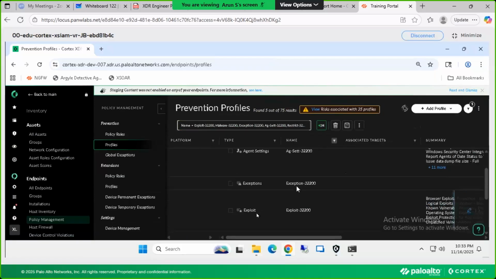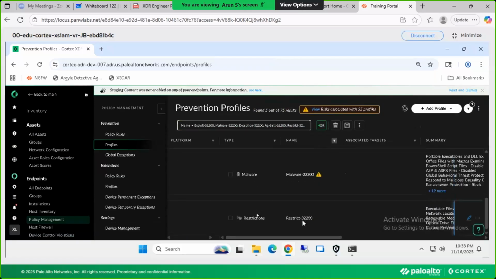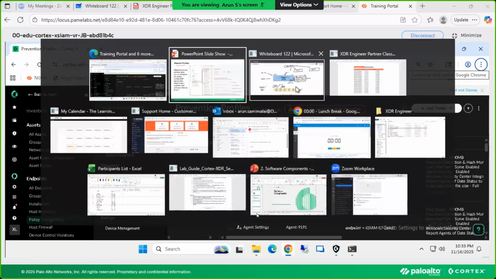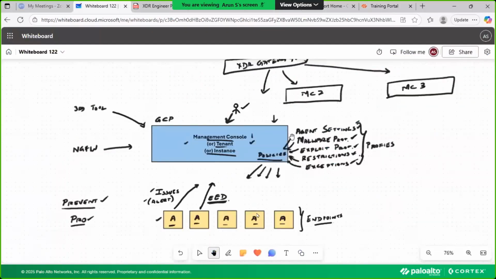So my agent settings profile is ready, exceptions profile is ready, exploit is ready, malware is ready, and restrictions profile are ready. So all my profiles are ready now. Okay. Now what is the next step? So we know we have to configure the profiles, bind it to the policies, and from policy I want to push it to the agent side.